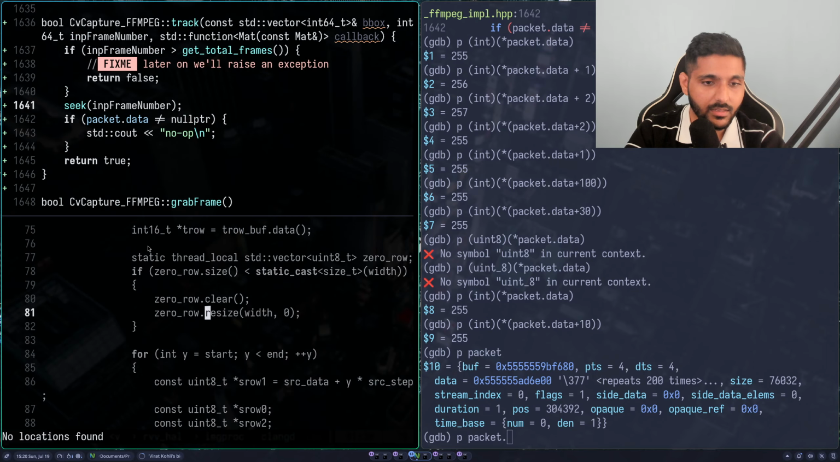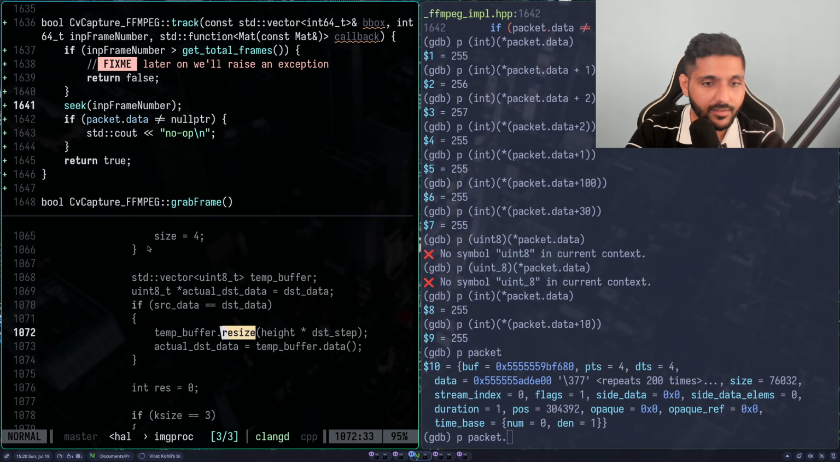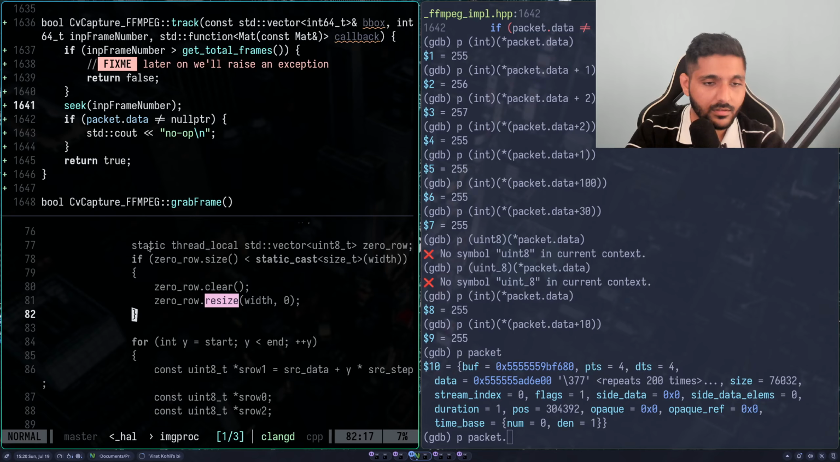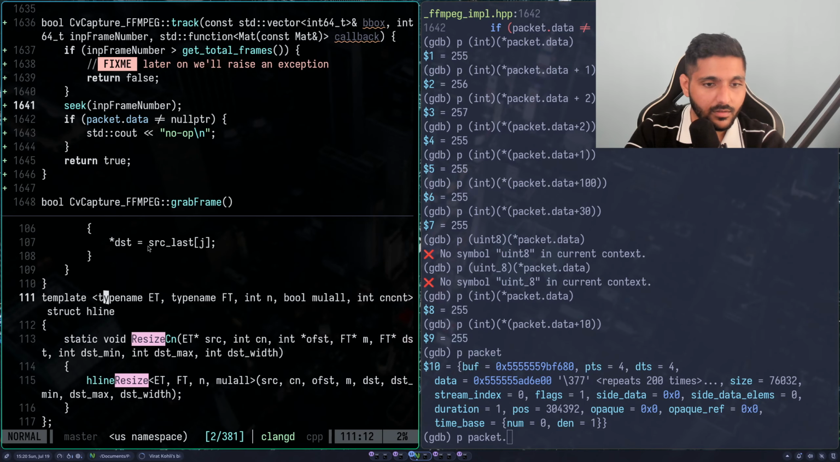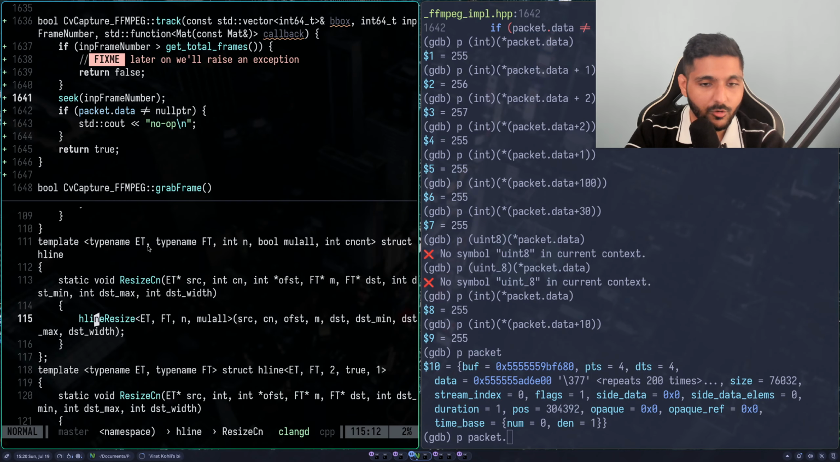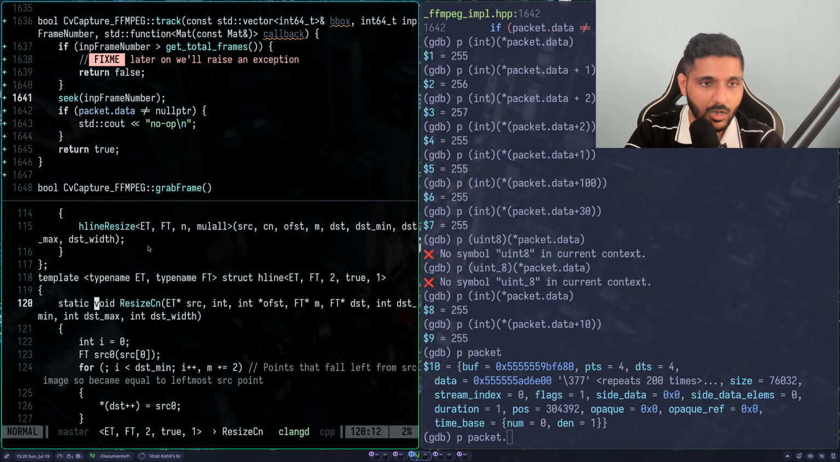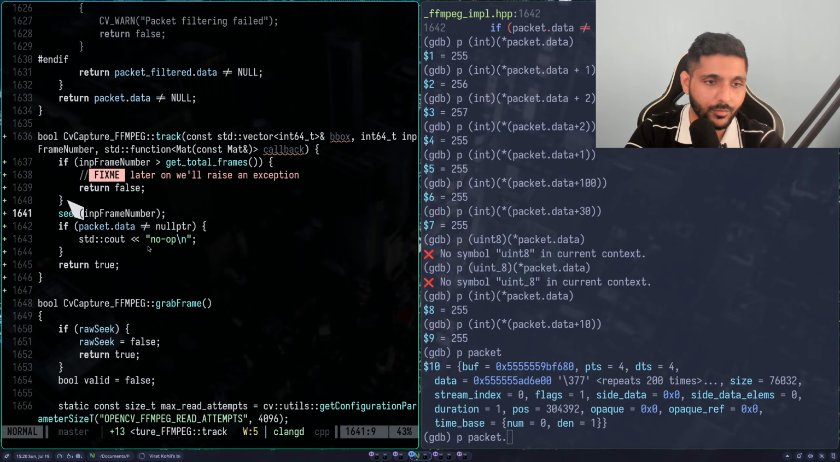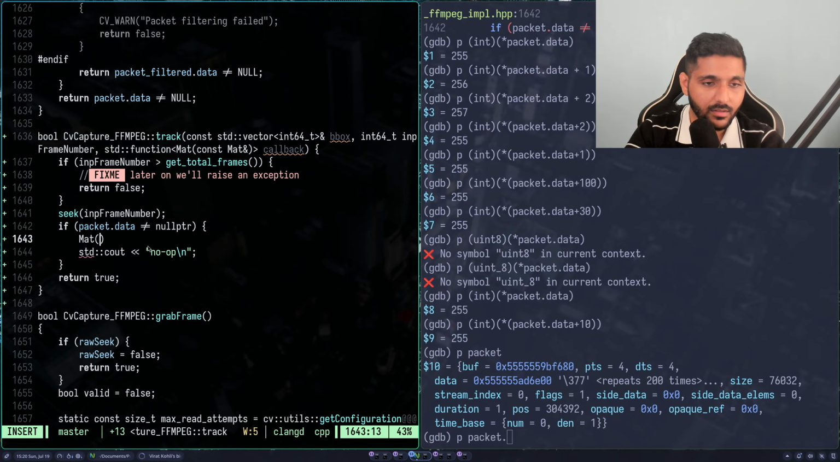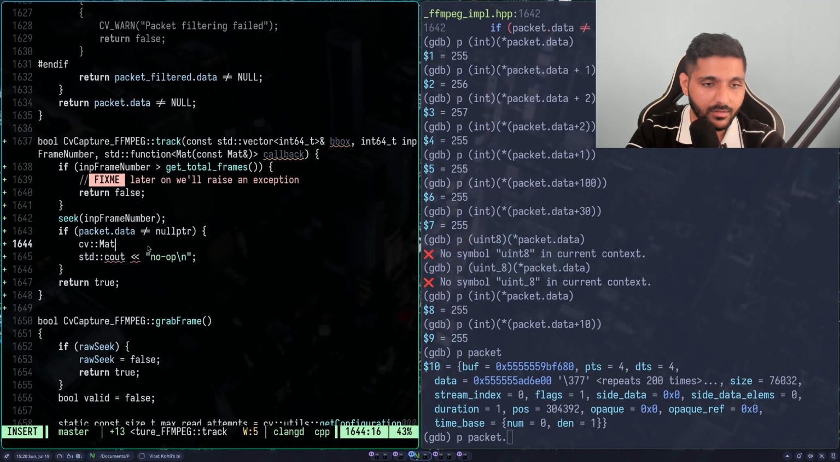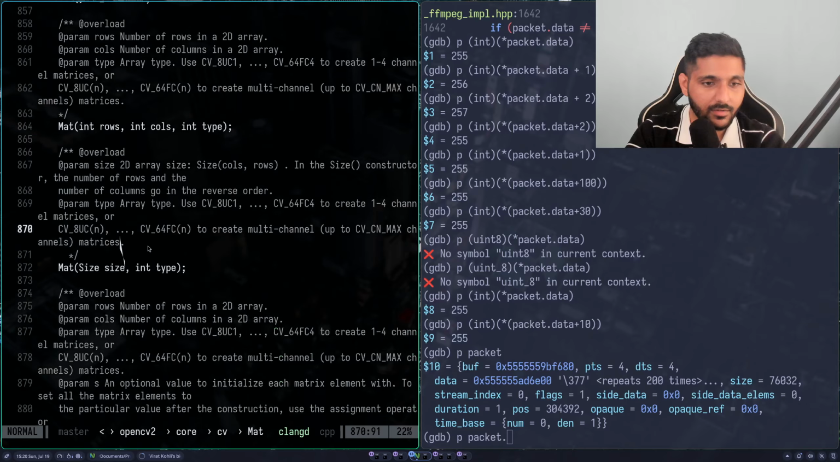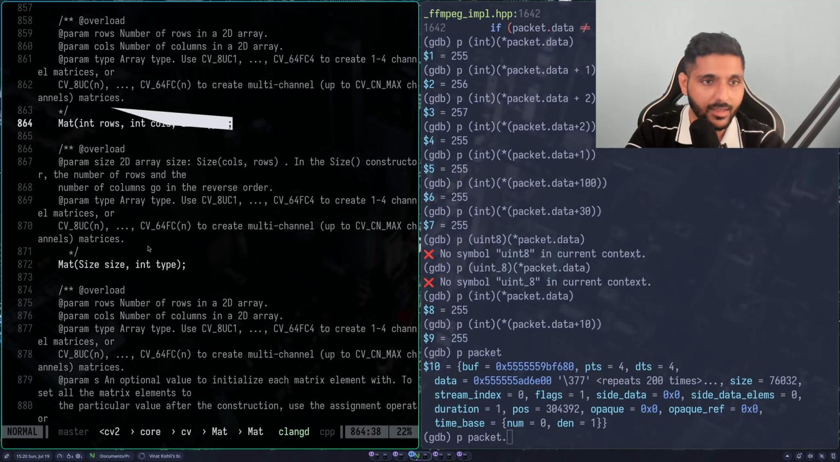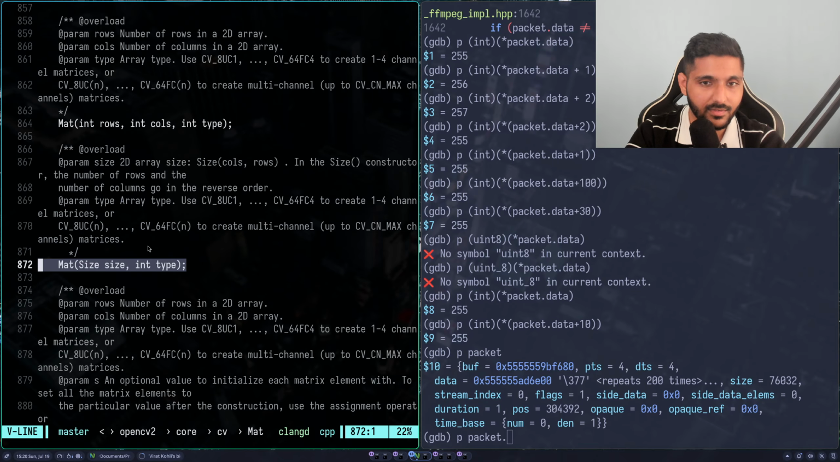Anything that kind of helps me look at the resize. Yep, there you go, right? So what I'm looking forward to is how do you create a Mat out of this packet data? Can I just do it? So I'll have to see, of course. cv::Mat, right? What does it take? If you look at this Mat, it takes int rows, int columns, int type. Then it takes a Size object with int type, 2D array size.